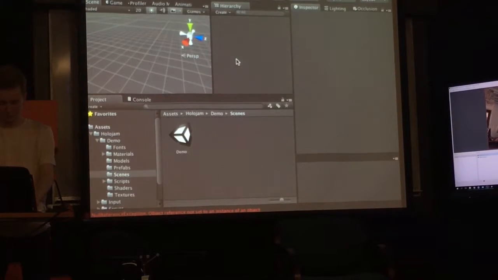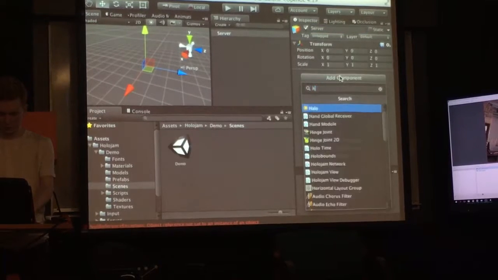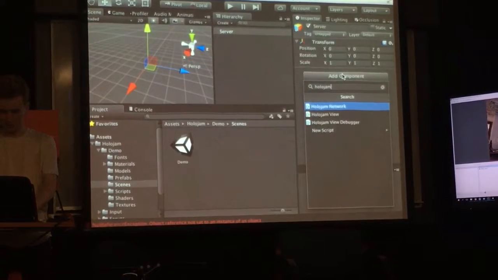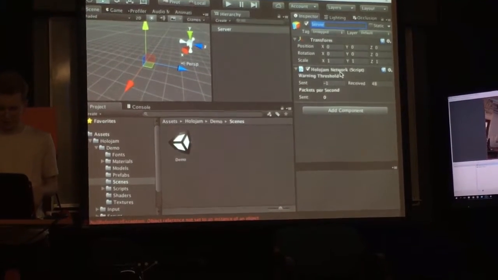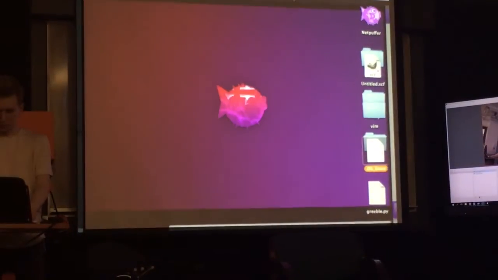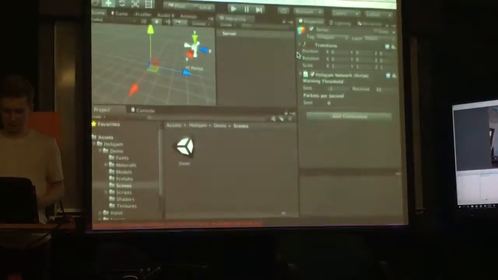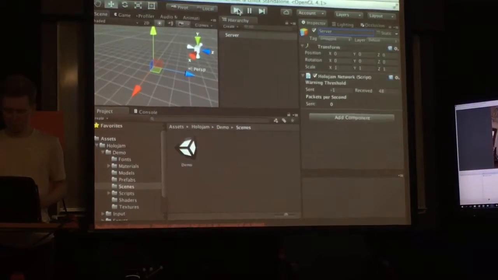There's nothing here. So first I'm going to add a server object to the scene. And this is usually going to be in all the scenes, but just showing how that works. And now actually I'm going to go back and connect to RRR, which is our local network here that we use to build stuff. And I'm going to hit play.